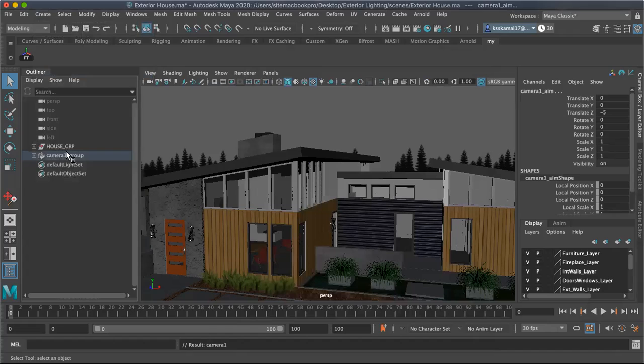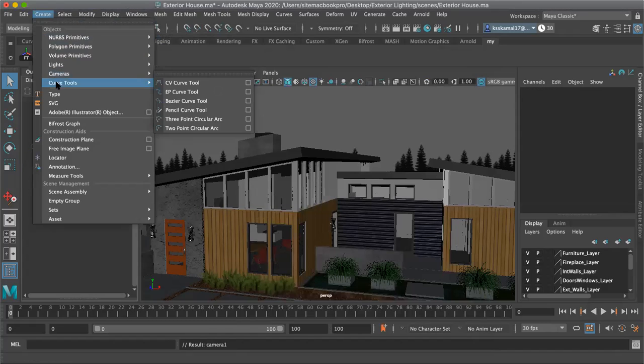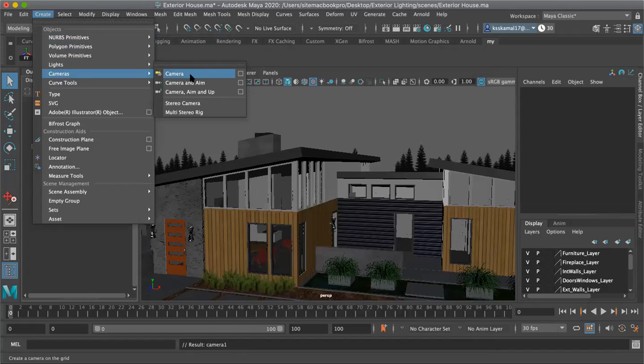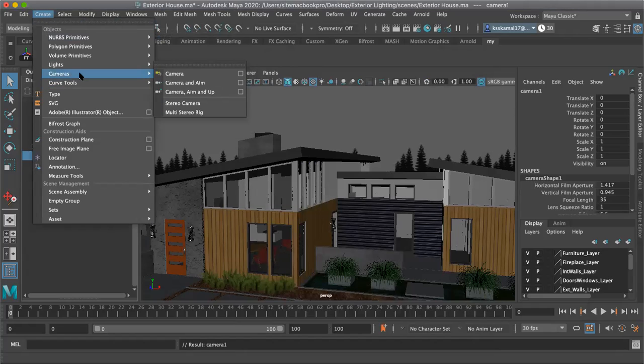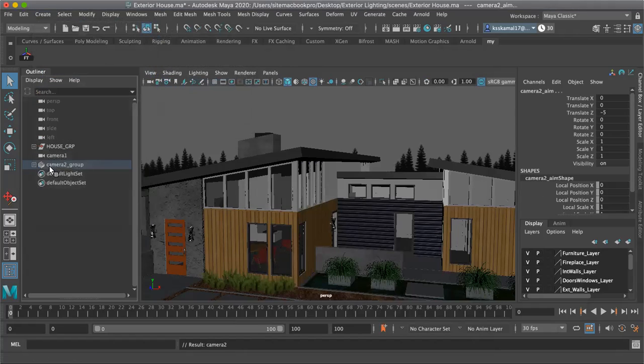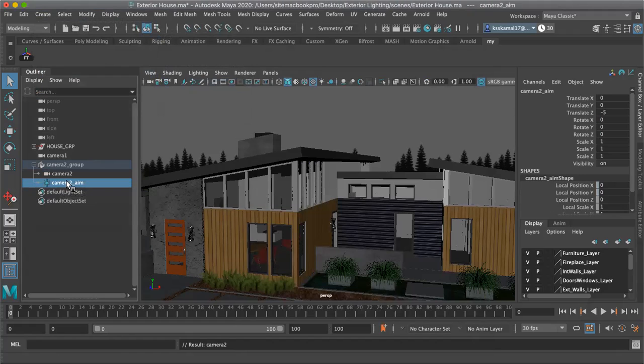Now I'm going to create it, and I'll show you some difference between the 2 cameras. When I hit camera here, it just says it is camera 1. And when I create camera and aim, you can see that it is a group. When you click on this plus symbol, the group opens. So there is a camera and there is an aim here. Let's see what is the purpose of these two.